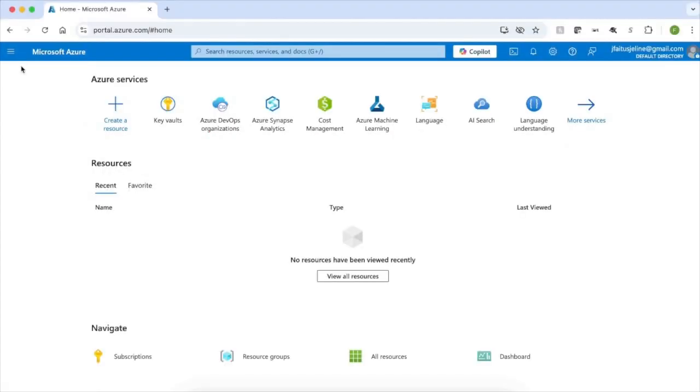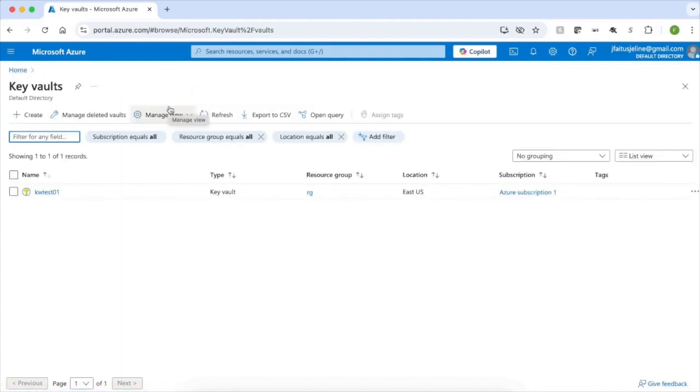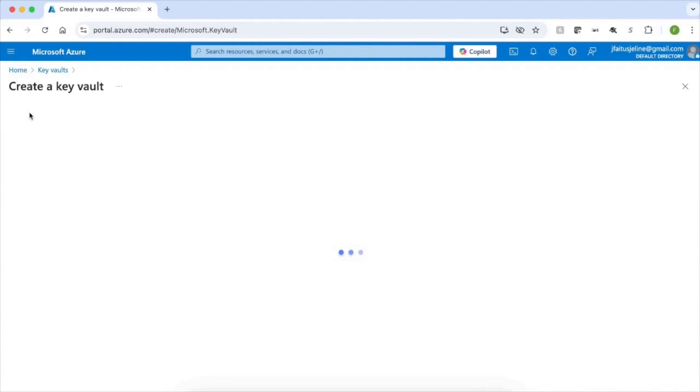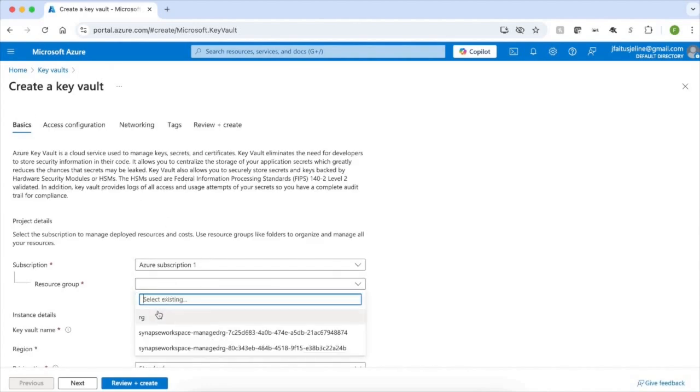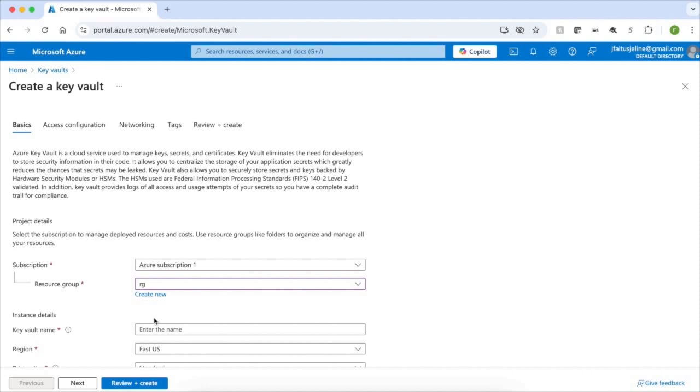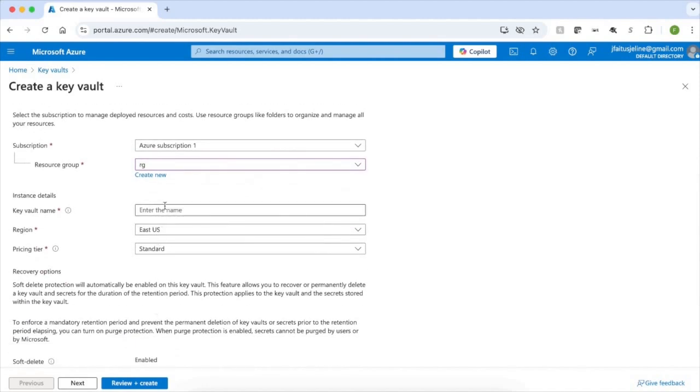Here is my Azure homepage. I'm going to create a new key vault. I'm going to select create and create a new key vault. I'm going to select the resource group. Here I'm going to provide the key vault name. I'm going to select the region and the pricing tier. Now let me click next.